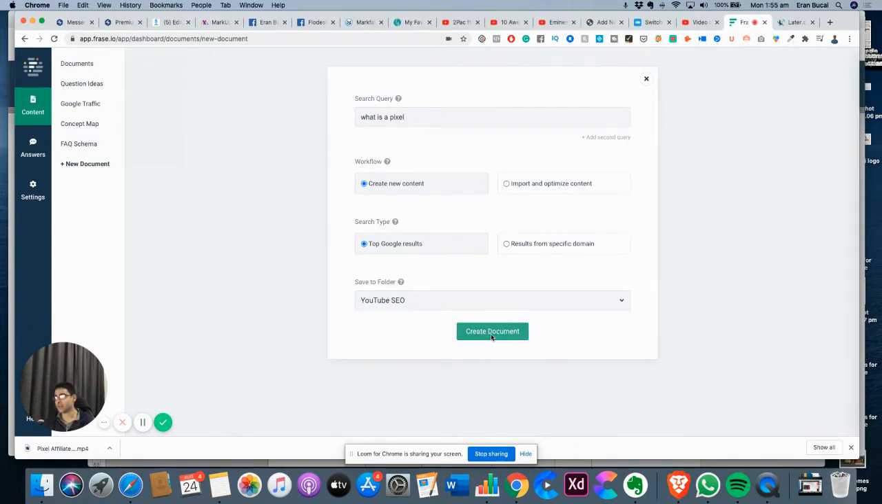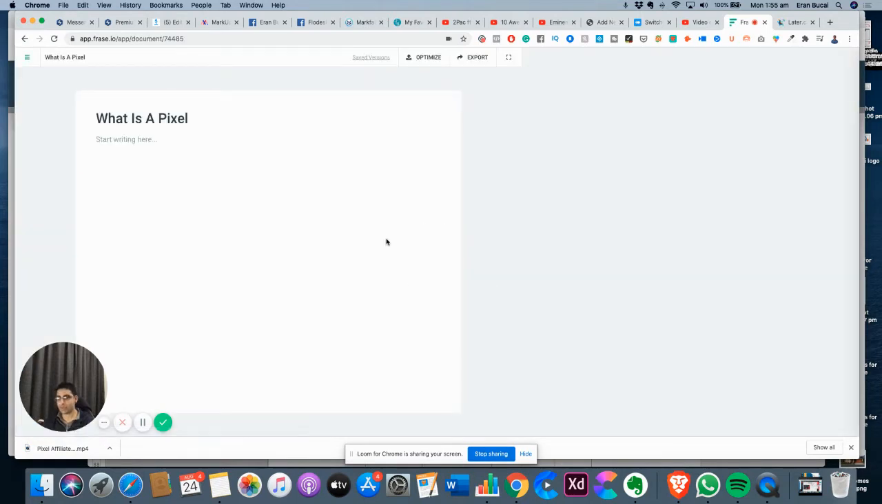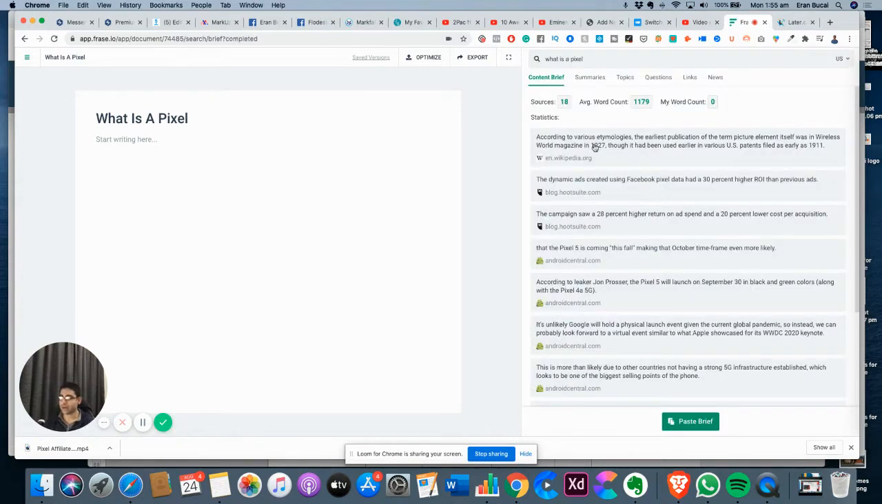I type in what is a pixel, and then I'm going to have a whole bunch of suggestions that will tell me what is a pixel. I'm going to give it a few seconds and it will populate. It's now searching through the net and it will populate the content here in a second. From Hootsuite, I'm familiar with some of those. And there you go.